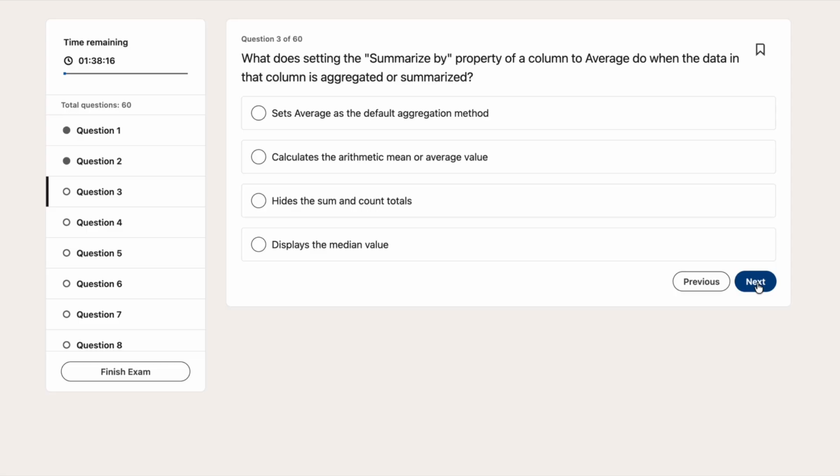Next question is, what does setting the summarize by property of a column to average do when the data in that column is aggregated or summarized? Options are sets average as the default aggregation method, calculates the arithmetic mean or average value, hides the sum and counts totals, display the median value. So obviously when we have the summarize, it is going to calculate the arithmetic mean or the average value.